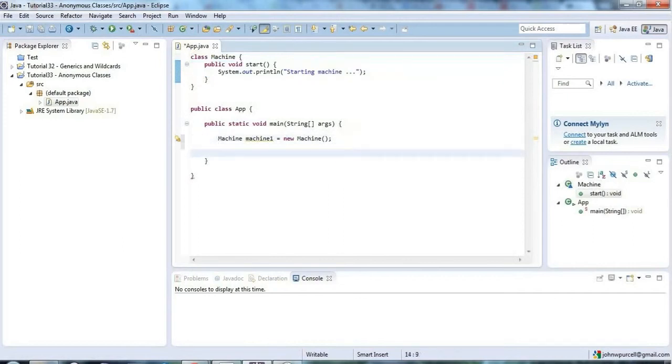So I can now run start by saying machine1.start, and of course if I run that, after Eclipse has had a bit of a think, down in the console hopefully we'll see "starting machine".